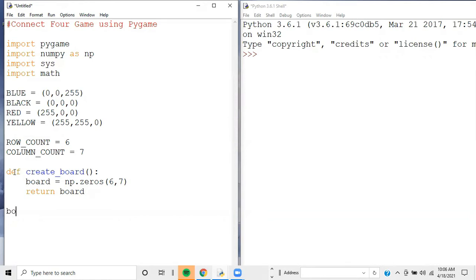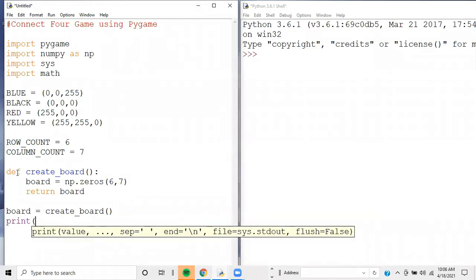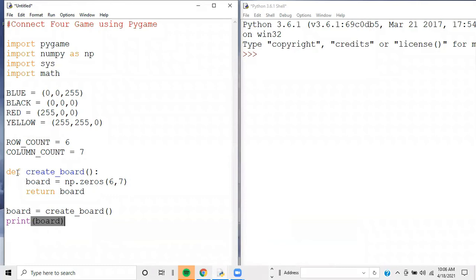And then we'll say board equals create_board, parentheses, and we should be all set. Then I'm going to do a print, Python print board. Let's see how it looks in the Python shell.